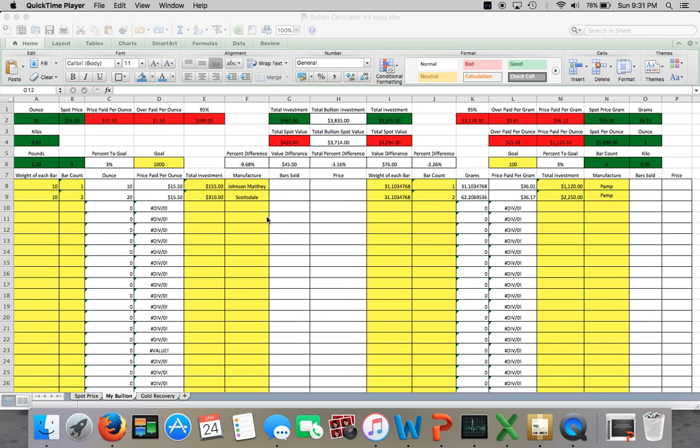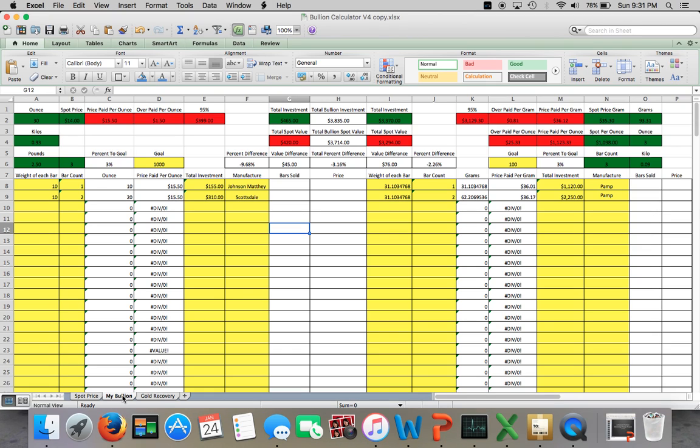Okay, bullion stackers and investors, I'm going to try and make a quick video on how to use this bullion calculator. I find it easy to start out on the My Bullion tab, the second tab, and it's pretty easy. Everything on the left is your silver, everything on the right is your gold. Gold is done in grams, silver is done in ounces.